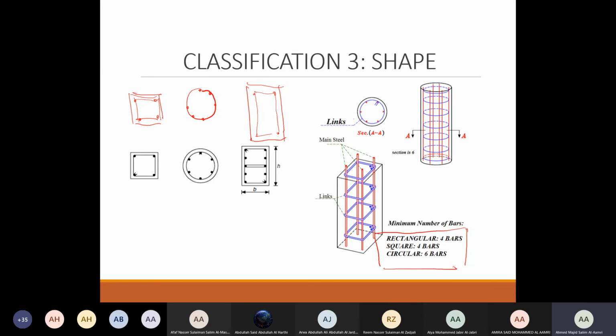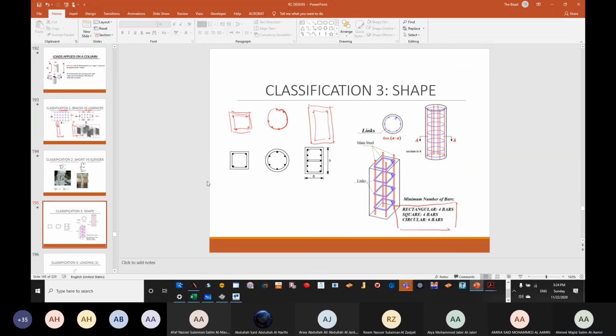Once again, the code says the minimum number of bars in case of a rectangle or square is 4. In case of a circle, it's 6. Even if the As required was only requiring 1 bar, the minimum says to be 4, then you need to supply 4. You cannot maintain the shape of the square if you are having only 1 bar. It will never be a square or a rectangle in reality with 1 bar.